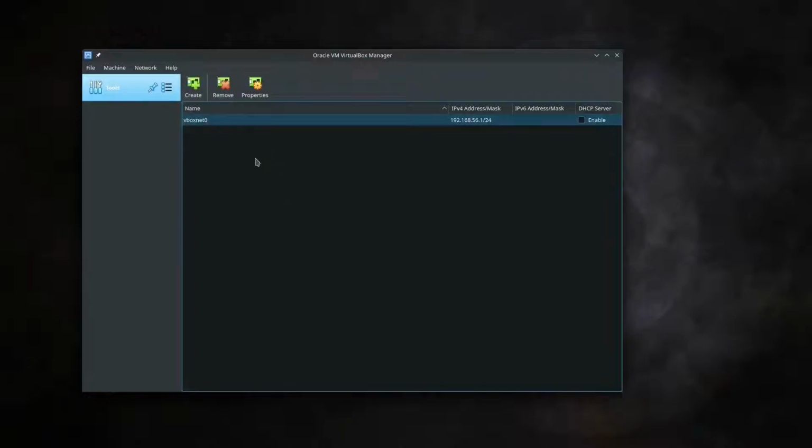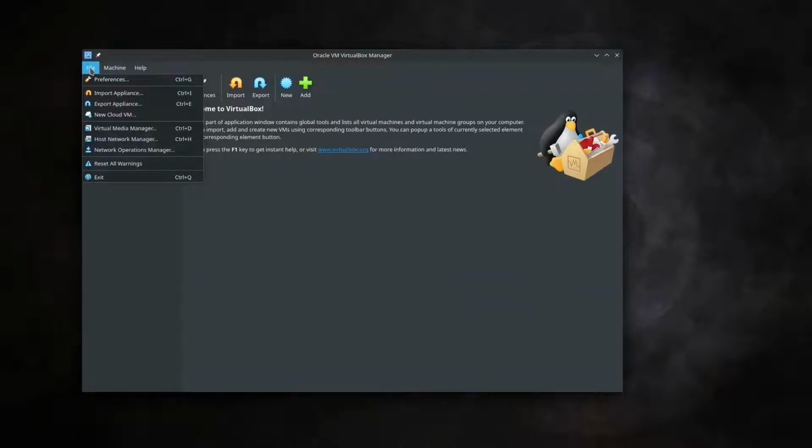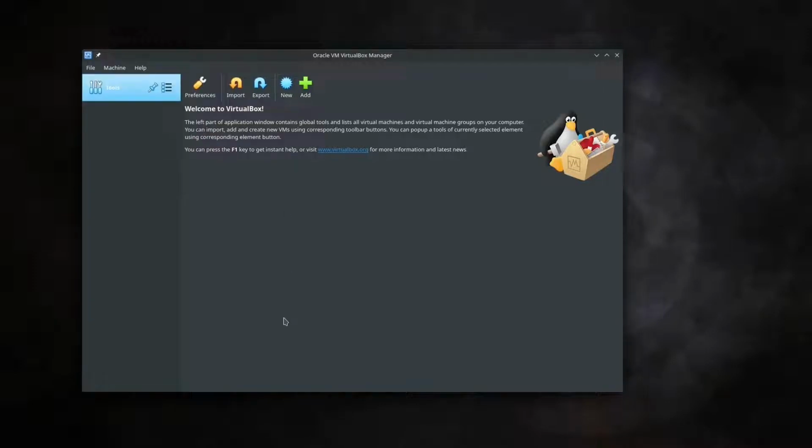Then there is the option for networks, and as already mentioned, we'll talk about this in a separate video. On top you can see there are options for file, which has similar options. So I will start by creating a new virtual machine.